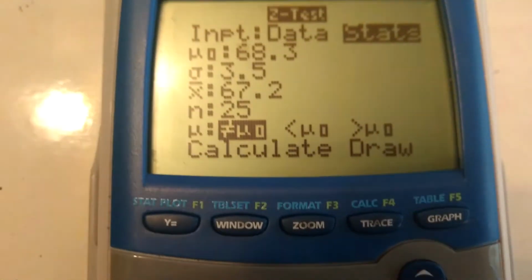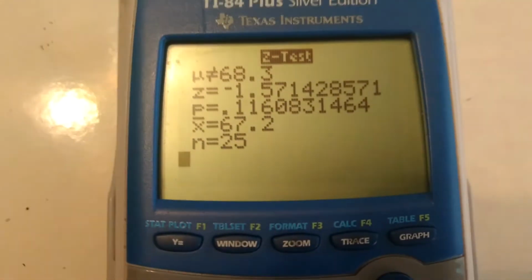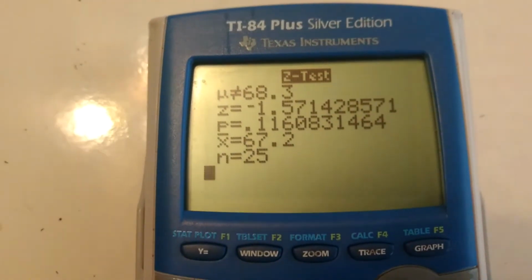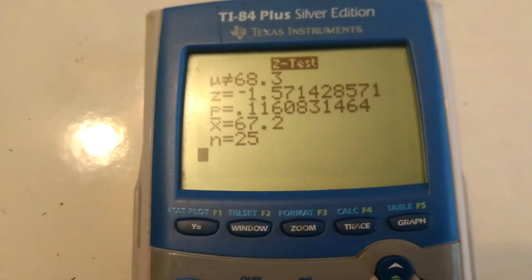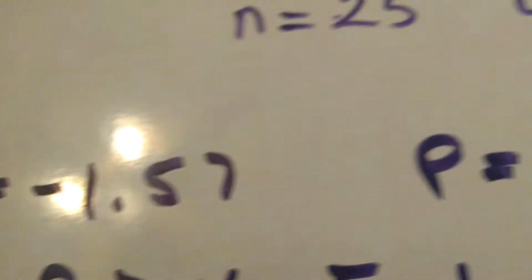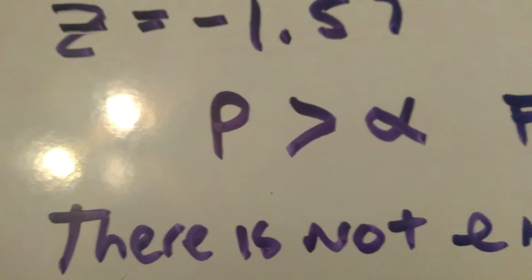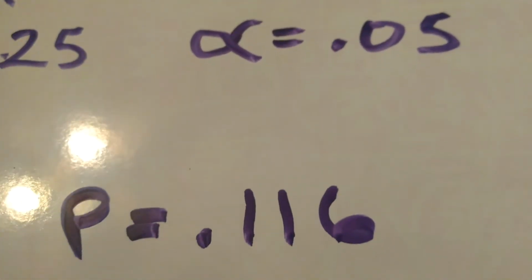So then we can come down to calculate. I can hit enter. And now you can see that z equals negative 1.57, and I'm only going to go to 2 decimal places. P is 0.116, and then it lists x bar and n again. So there's our z, there's our P. We now see that P is greater than alpha. P is 0.116, alpha is 0.05. So the 0.116 is greater than 0.05.